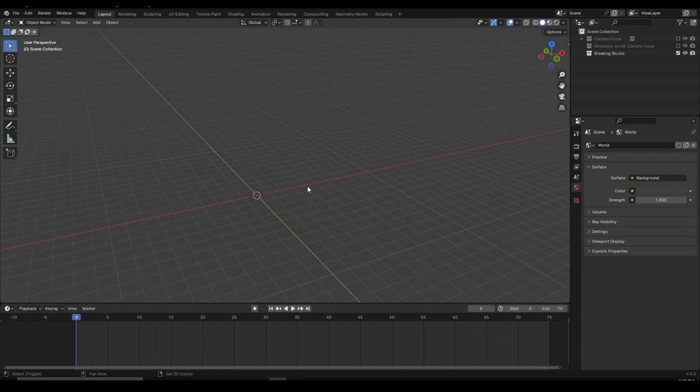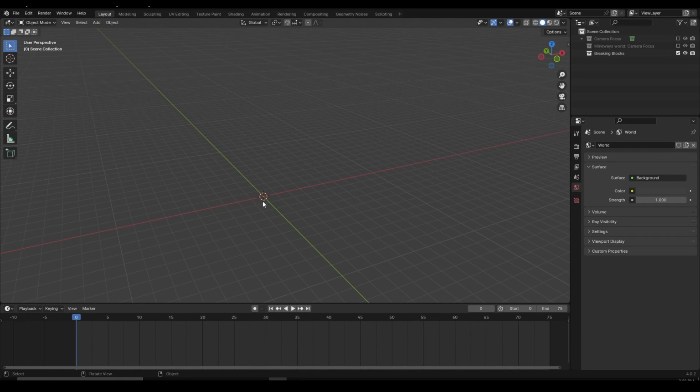Hi everyone, in this quick video, I'm going to show you how you can make a block breaking animation. I've been getting some questions about it, so let's jump right in. I'm going to show you the easiest method without having to change the materials and all that stuff.